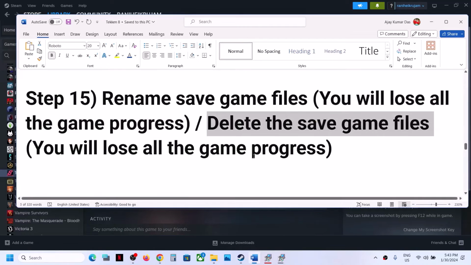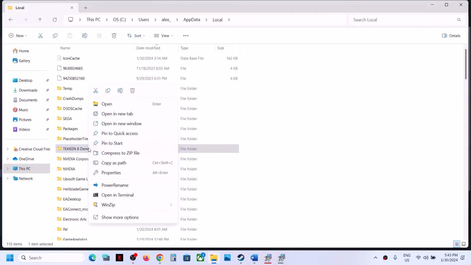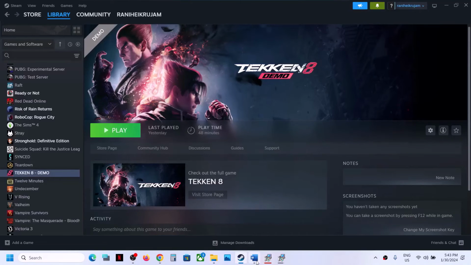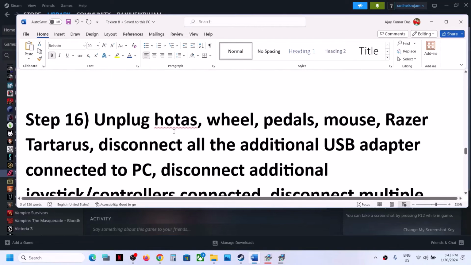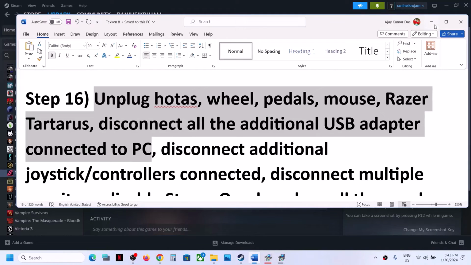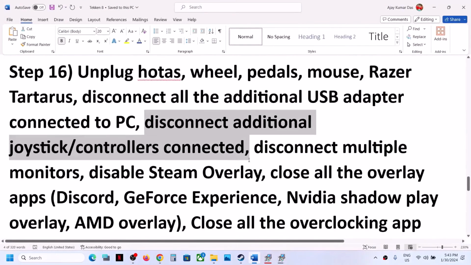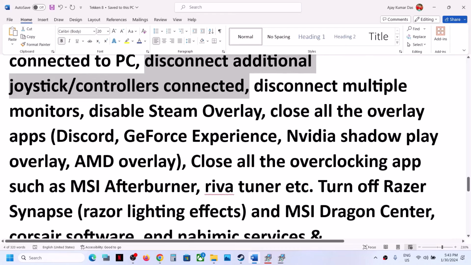Now again, you will lose all the game progress. So if that does not work, you can simply make a right click on the Tekken 8 and delete this file and then launch the game. Now the next step is to unplug all the external devices connected to the computer. So if you're not using these devices, disconnect it. Also disconnect additional controller connected to the computer. Try launching the game on single monitor.